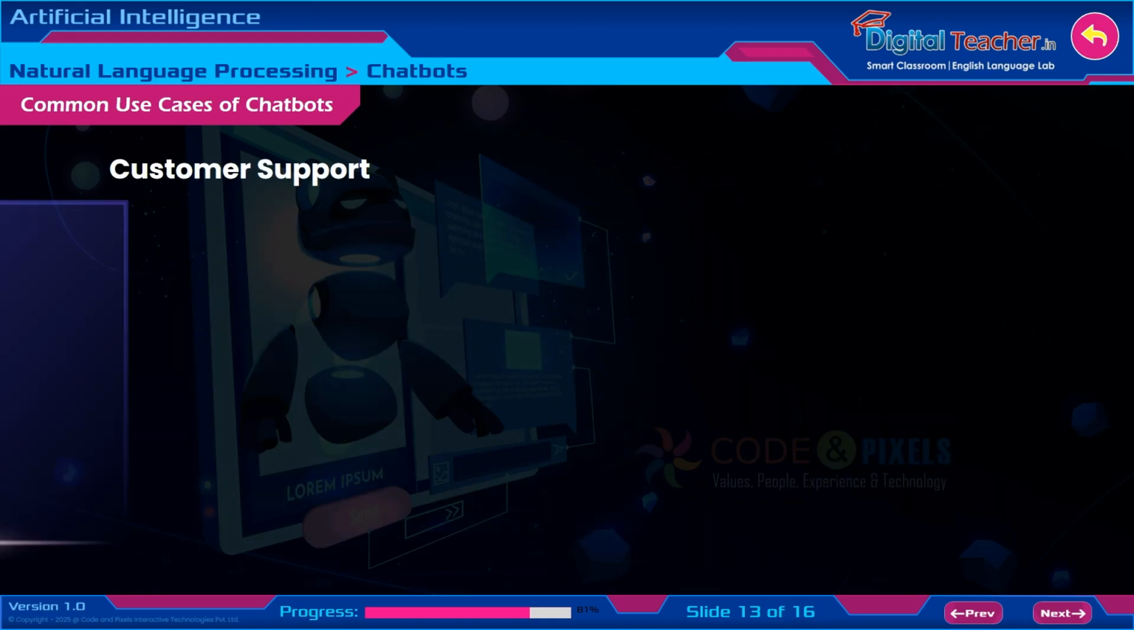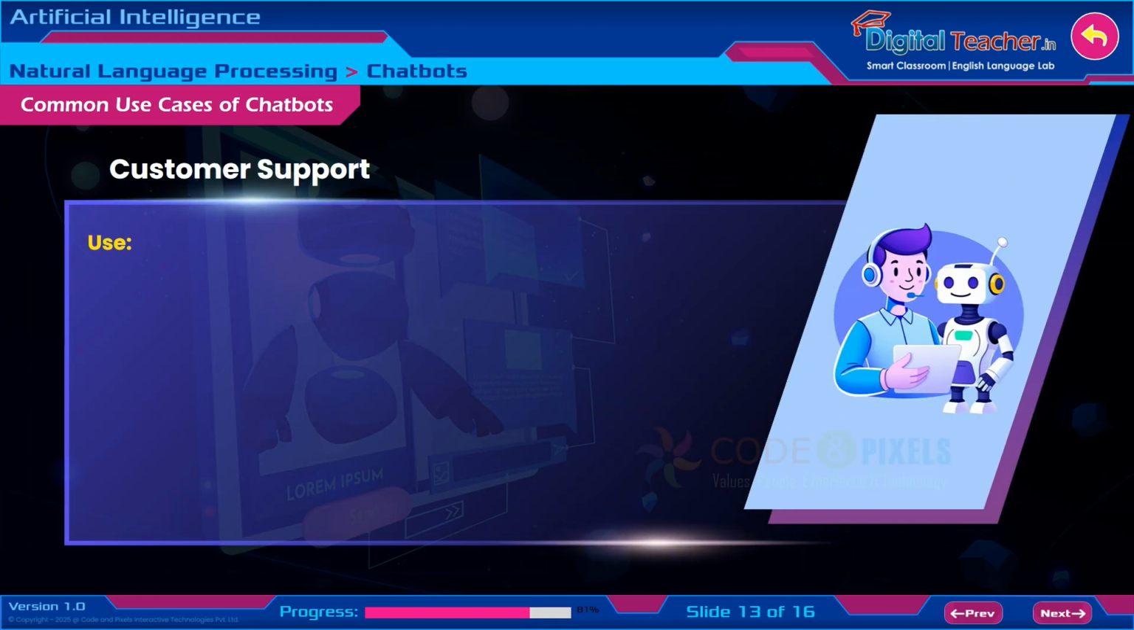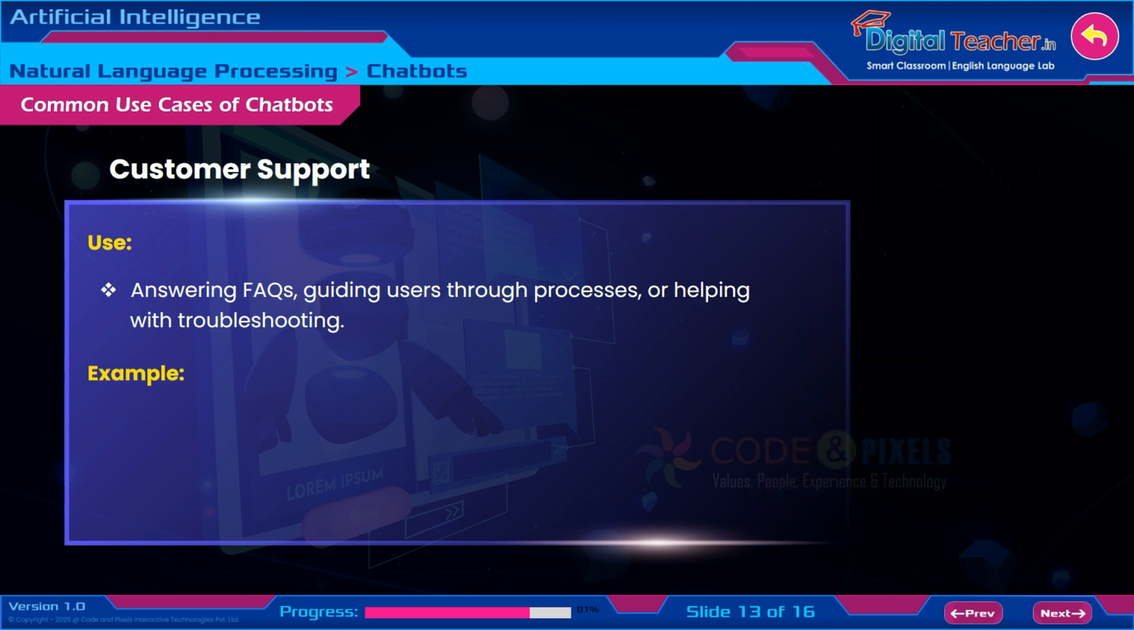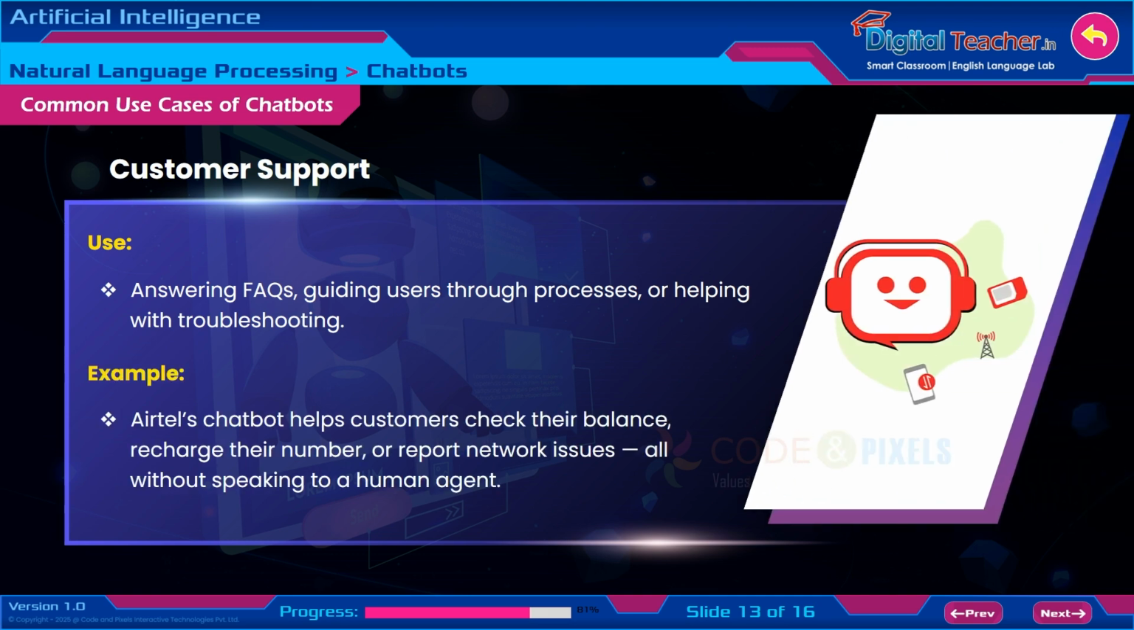Customer support. Use: answering frequently asked questions, guiding users through processes, or helping with troubleshooting. Example: Airtel's chatbot helps customers check their balance, recharge their number, or report network issues, all without speaking to a human agent.